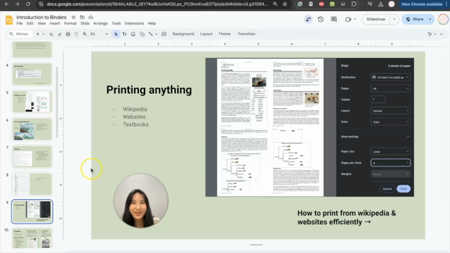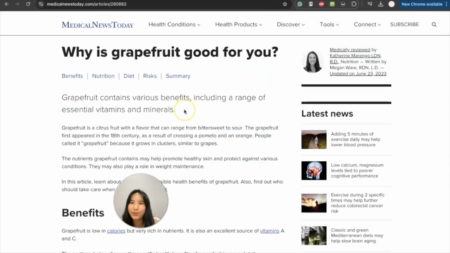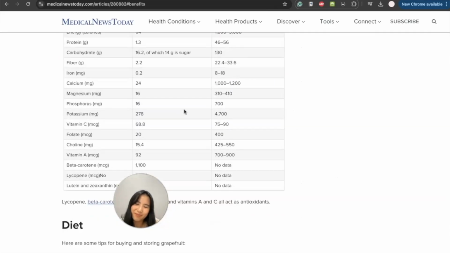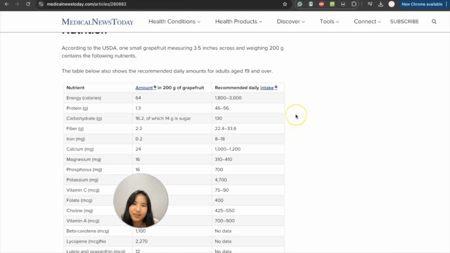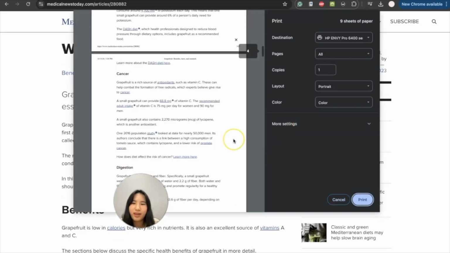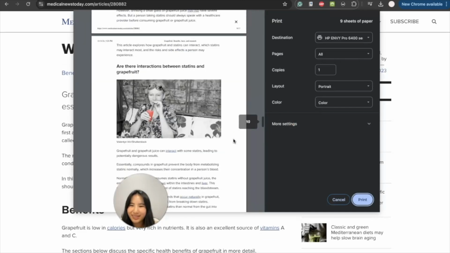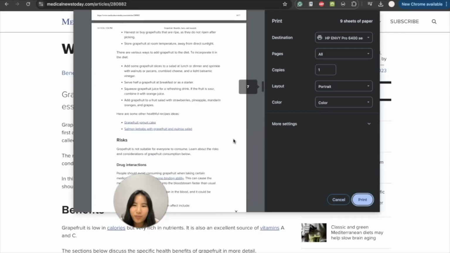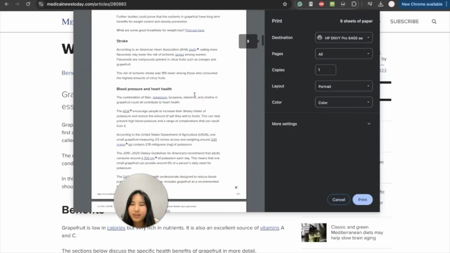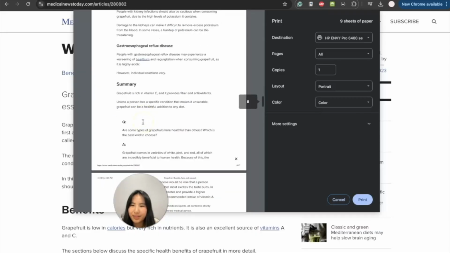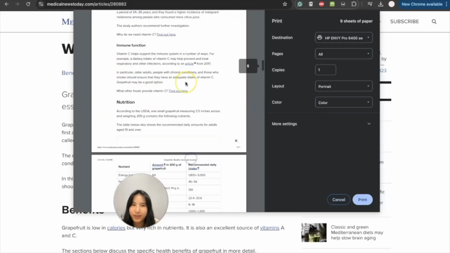So let's talk a little bit about printing. I think printing for a binder is such a helpful skill to have because a lot of times if you just try to print websites, it doesn't work out well. So let's take a look at this. Why is grapefruit good for you? I've been really into grapefruit lately. Let's say this is information you really want to include in your binder. And let's say we try printing it. And you know, it's okay, but it's a little bit weird. The formatting is a little bit off. There's random things that you don't necessarily want. The way that all of the headings and the images are split weirdly, right?